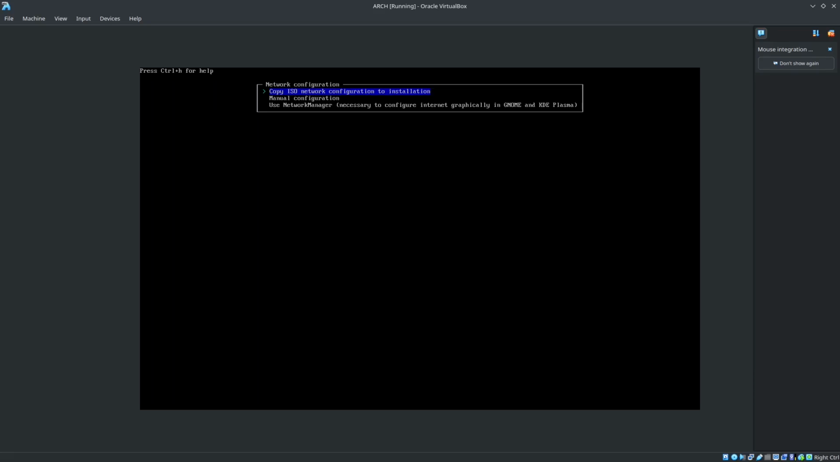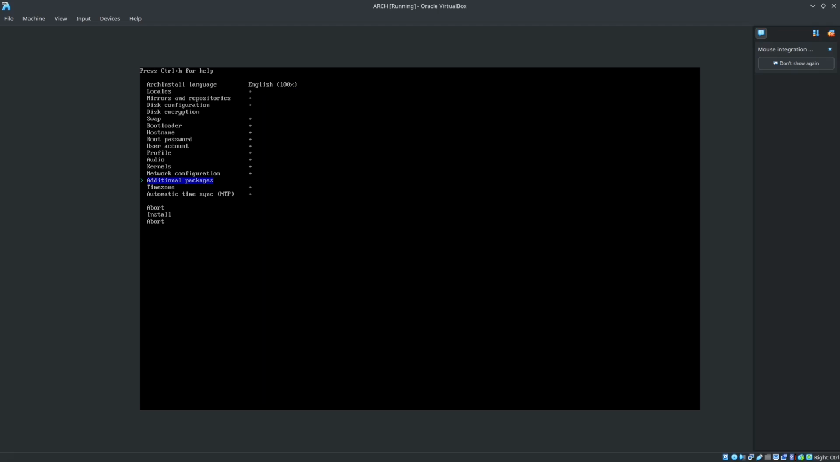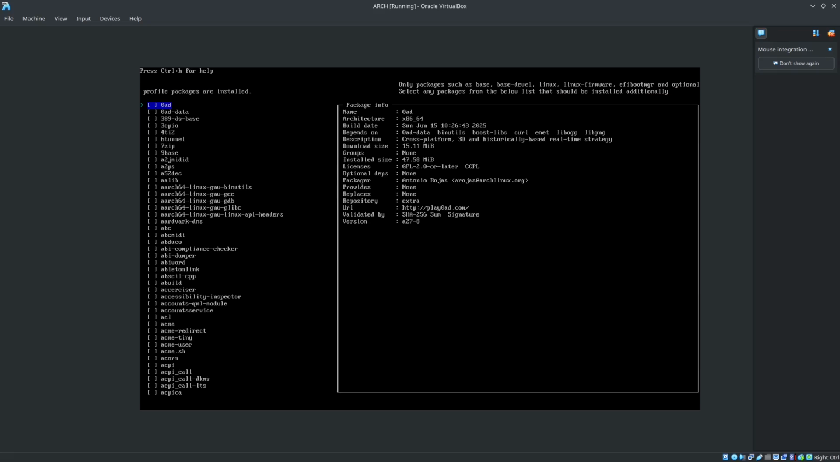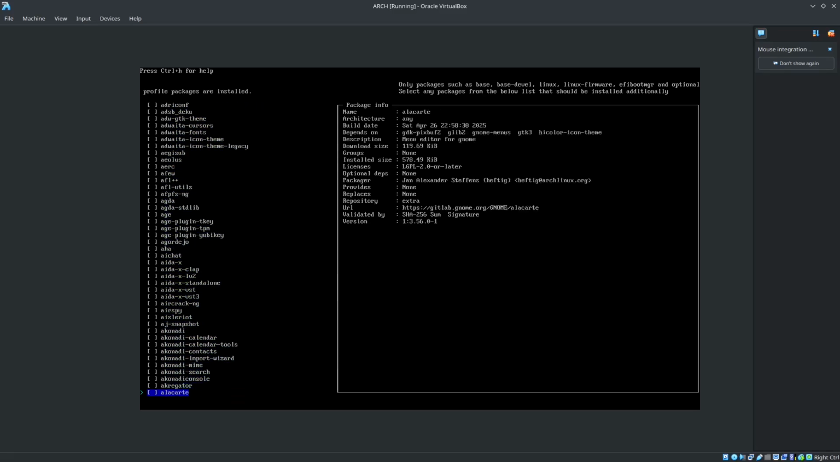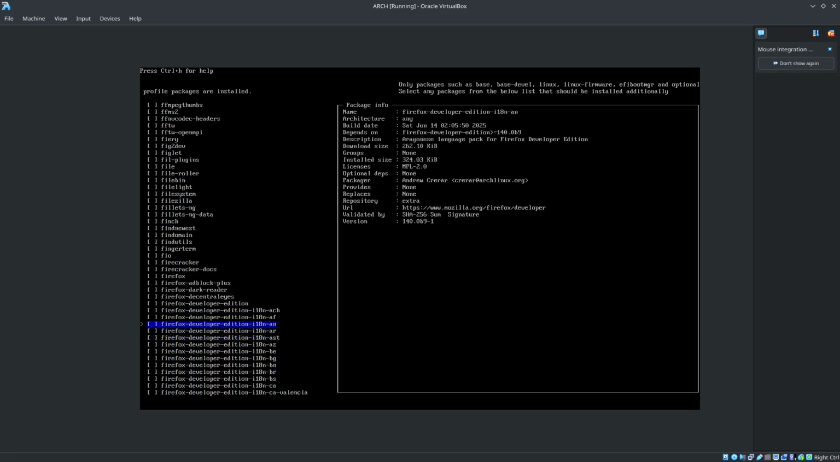All right, network configuration. This is the important one. Use NetworkManager. If you're plugging in your network cable, you can select this one, or you can configure it manually. Additional packages, you can use that one. Maybe you want to install, I don't know, Firefox or something else. Let's install Firefox together. You can also use tab for multiple selection. I installed just this one.